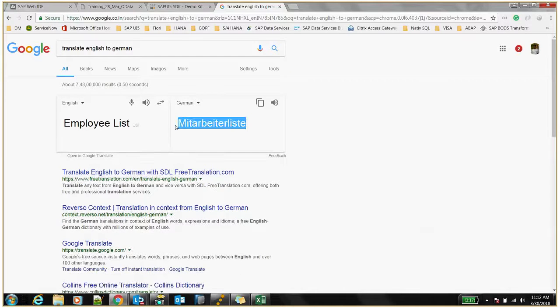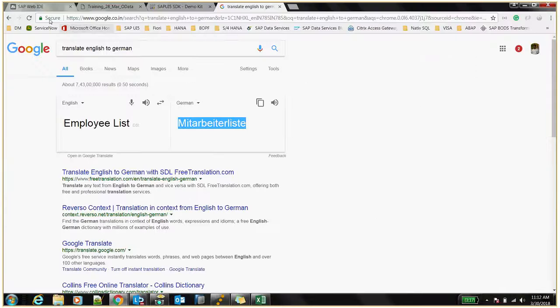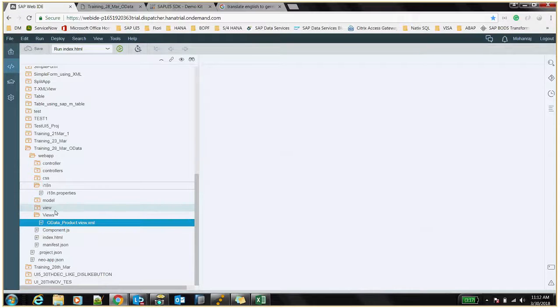So this is the value in German for employee list. Whenever I load a particular SAP UI5 application, I should see this as an employee list. I mean, in this language it should show. I should not get employee list in English. So what I have to do, I have to implement the resource model. Let me implement the resource model here.